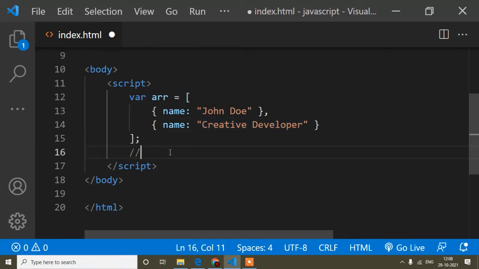So from here the output will be J from John, D from Doe, and the other output will be C from Creative and D from Developer. So these two outputs I have to print from this array of objects: the first letter from the first name and last name. So this is the question. How can you do that?